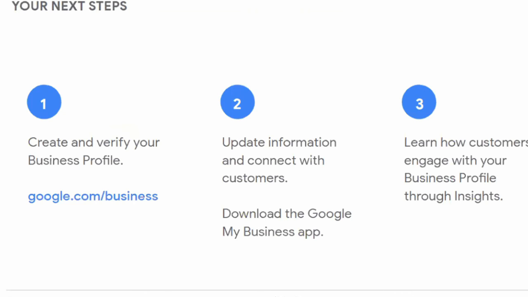You can create or claim your Google My Business profile at google.com/business, update all information and details about your business, and add photos to your business profile. Make sure to download the Google My Business app as it has some options that aren't available in the computer dashboard. You can also get insights. Once your business profile becomes live, you'll be able to access reports that will show you how customers engage with your profile on search and maps.